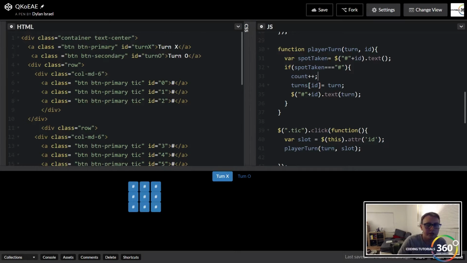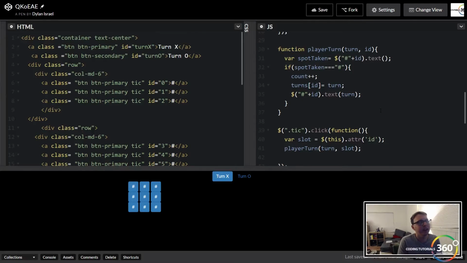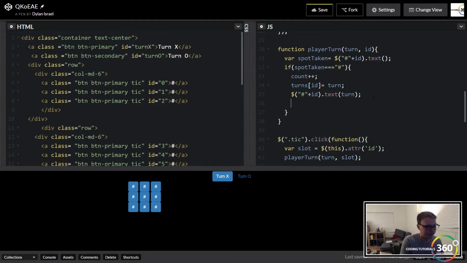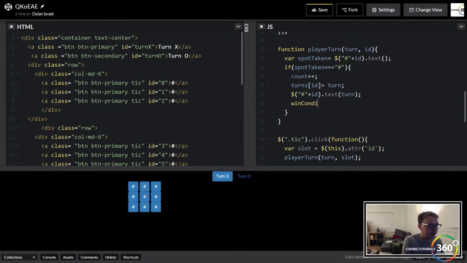Now, what we want to do next is set the game on variable. Remember, that's to see if we're still playing, if nobody won. So we're going to go to the win condition right now. We're going to have a win condition. This is going to be a function that's going to check to see if anybody won.